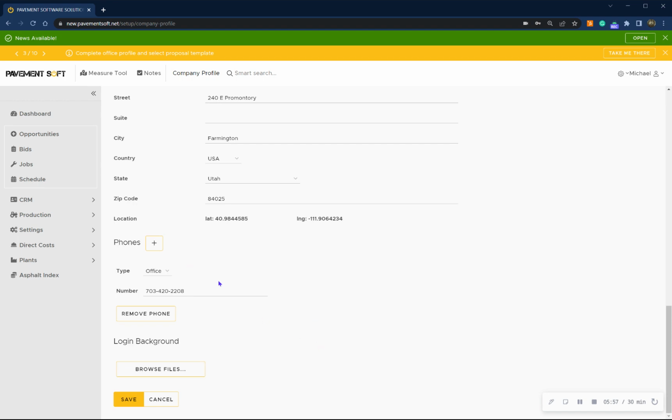Here's where I can add some phones for this office, if I have an office number, a fax number, etc. And to add any phone numbers, you can just press the plus here next to phone, and you can also remove them. And then here, the login background. This will allow you to change the background image when you first are able to log into PavementSoft. This gives you an option if you would like to have a logo of one of your crews working. You can set that background so you can see it every time you go to log in.